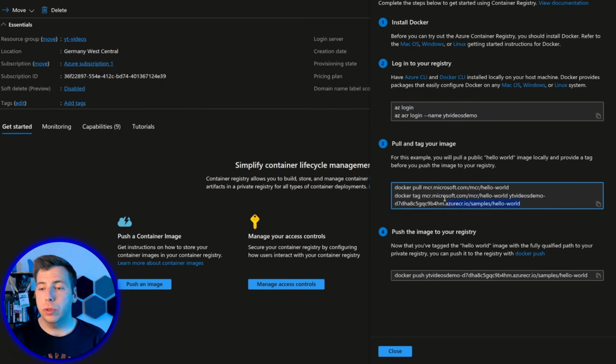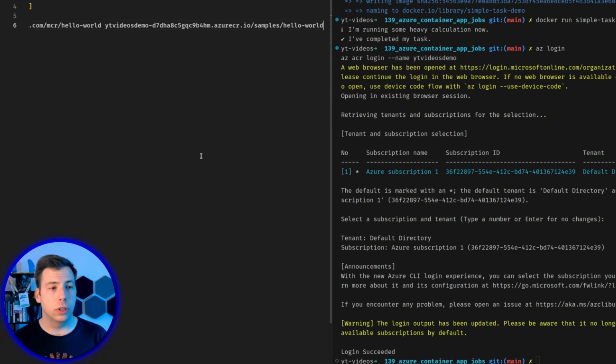And now what we need to do is to tag our image with a name that we want to use inside of our container registry, meaning we have to start with the name of the container registry. It's this part here, followed by .azurecr.io, and then we can use the name that we want. So let's do that. Let's take this stuff. Let me throw this in here. This is the name of the registry we've just created. And then let's create this thing, simple task.